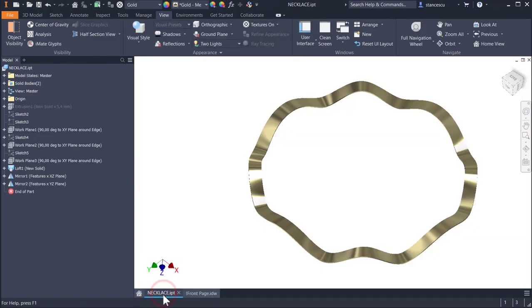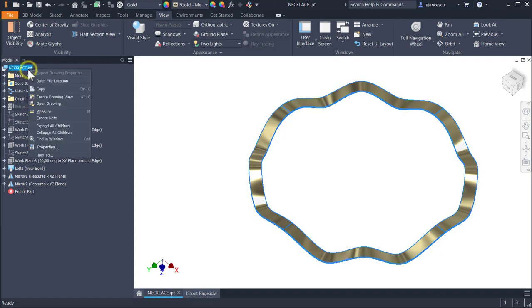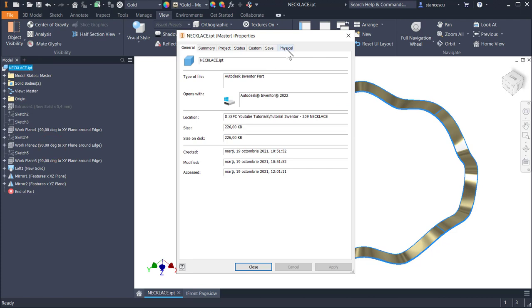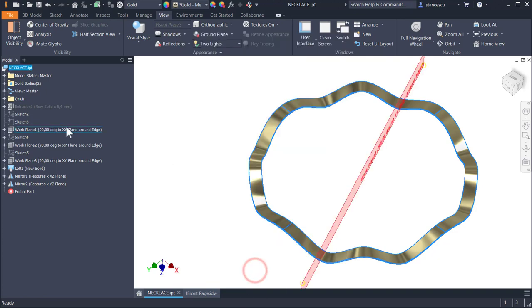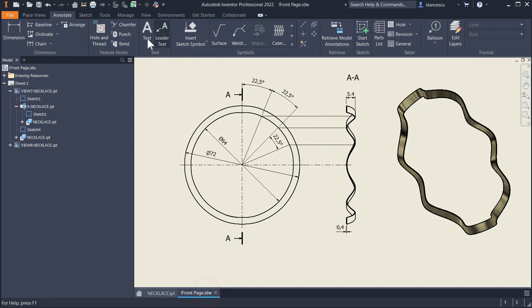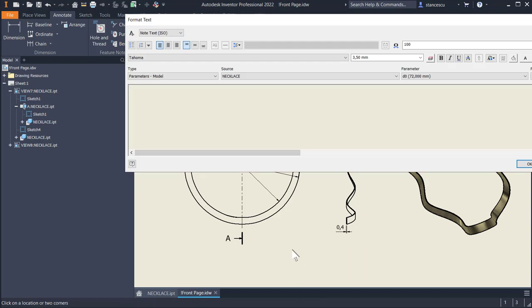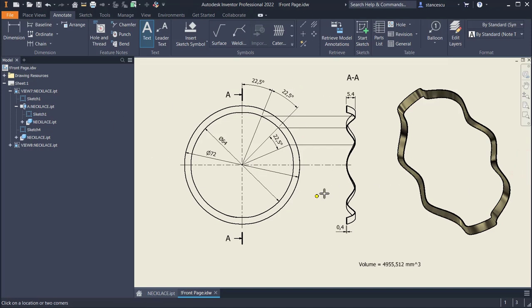For the beginning, let me find the volume of this. The volume is 4, 9, and so on. Copy, close, text, here, volume equal paste. Okay, we'll see if we have the same volume at the end of our modeling.